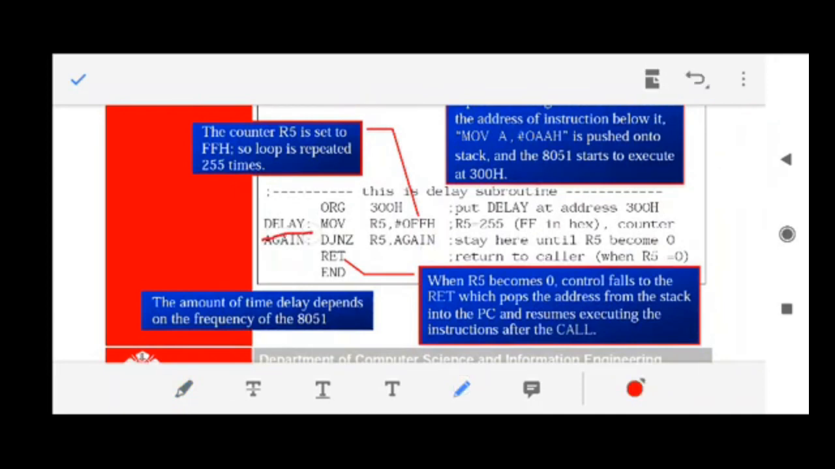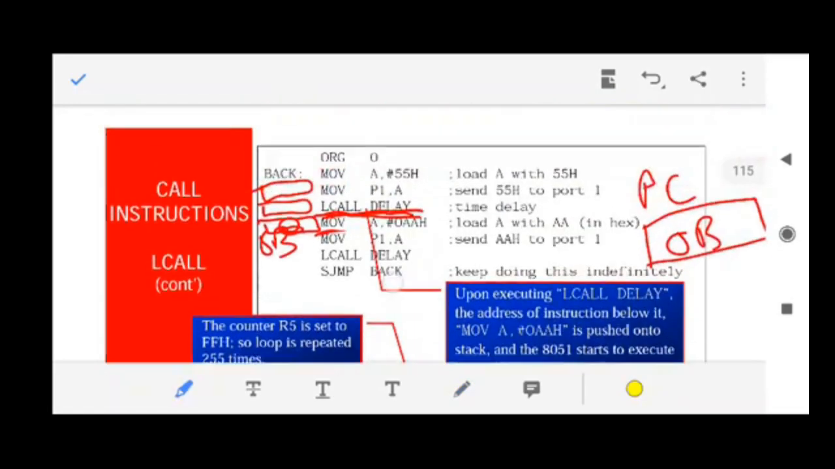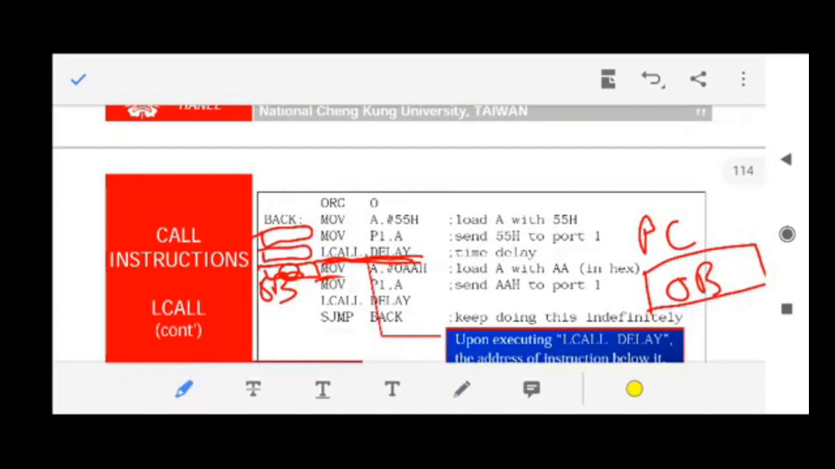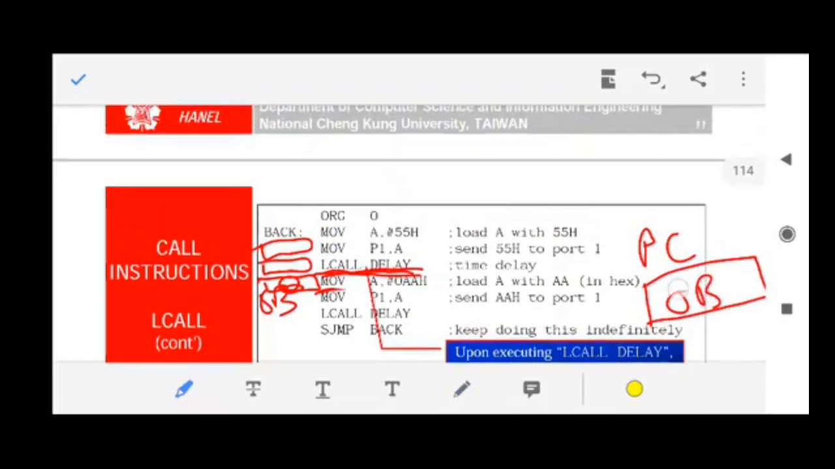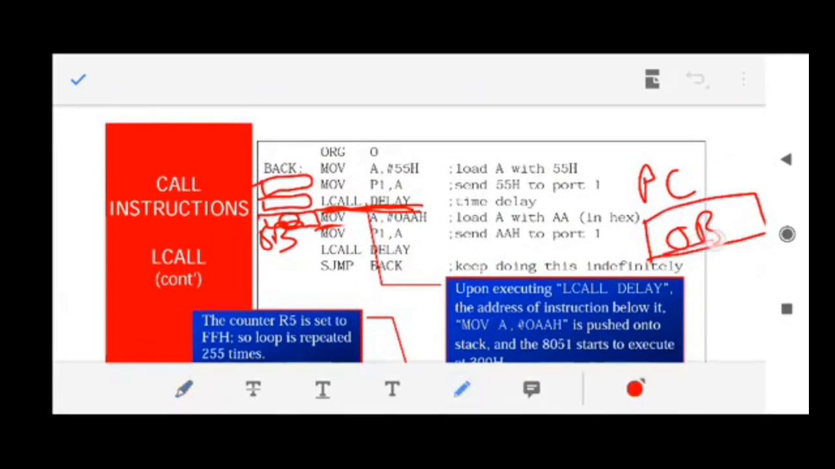Where is delay? This is delay. How it is calculated I have already told you in the last example, so we need not understand this. It will move to the delay. Fine. This is your delay. Now at delay, what will happen? The delay is also having some address. That particular address is now saved into the program counter.